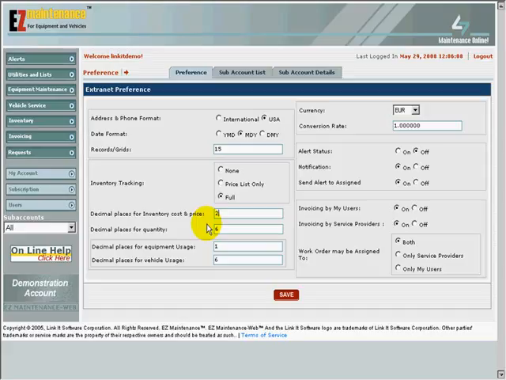For example, if you want EasyM Web to track inventory quantities to the nearest tenth, you would put a 1 in this box. The program would then display and store quantities for inventory items such as 1.2 quarts of oil or 15.0 bearings. Decimal places for equipment usage.